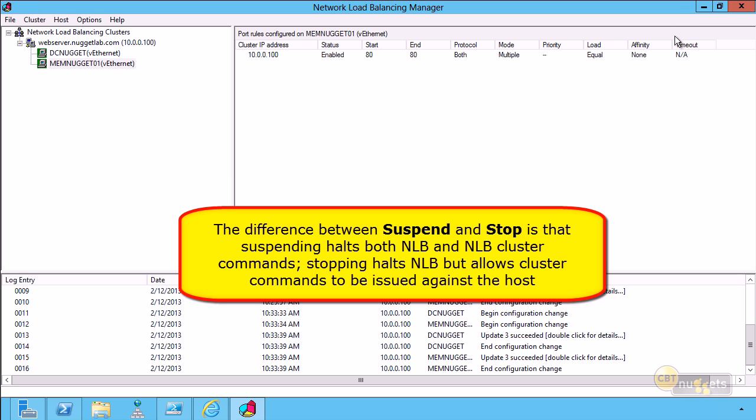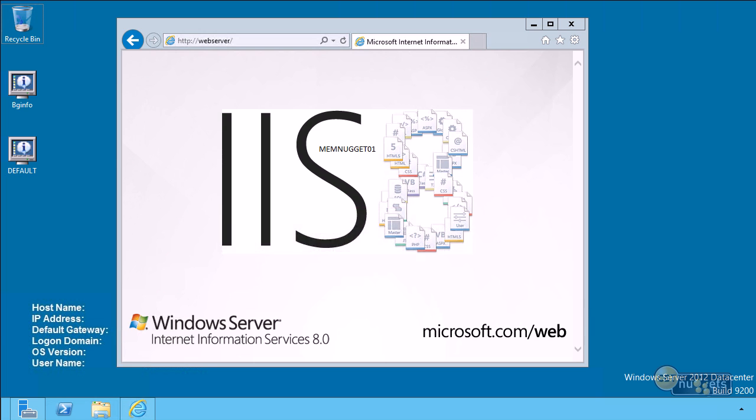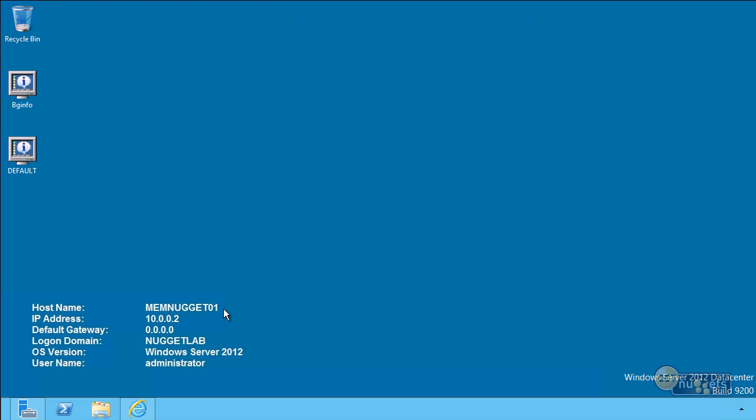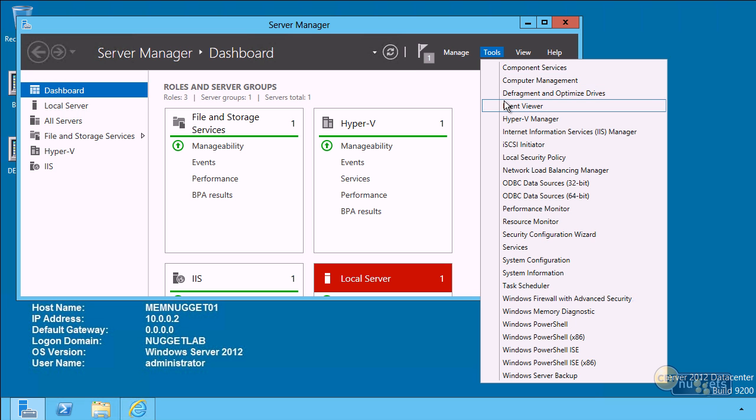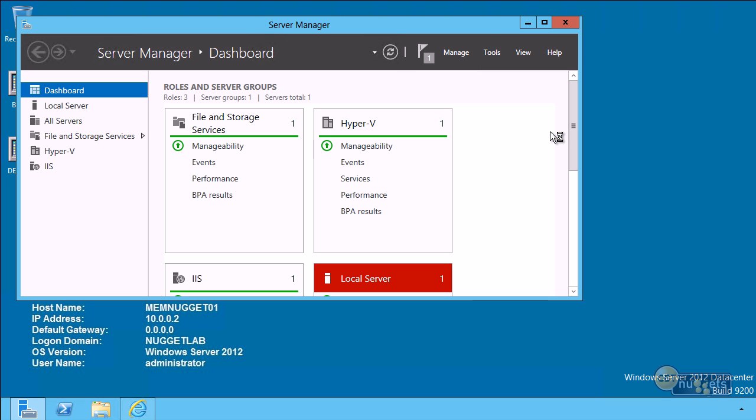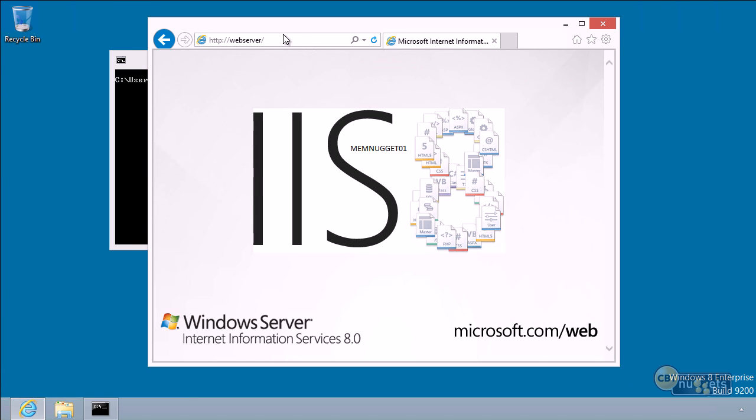Now I'm going to get a little more aggressive still, and I'm going to go into the IIS Manager and stop the website from there. So we'll do a Tools. I'm on MemNugget, as you see. IIS Manager. Over on CleanNugget, I've just done a hard refresh to the web server cluster address, and I'm now connected to the MemNugget instance of the site.